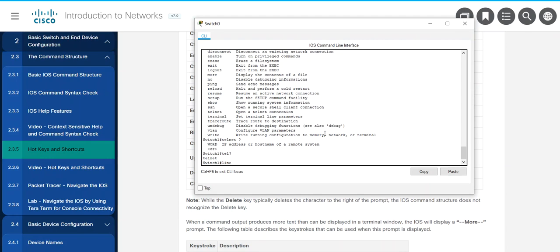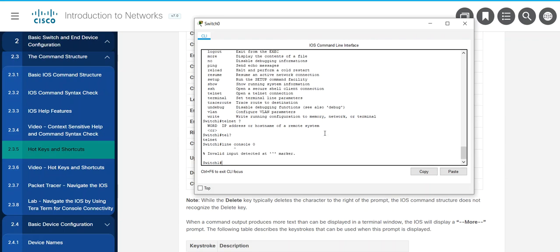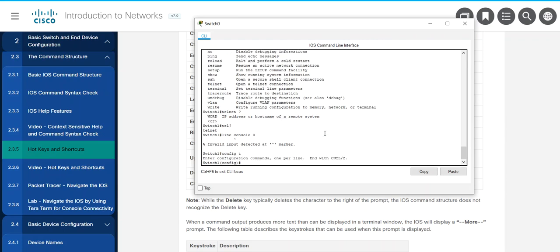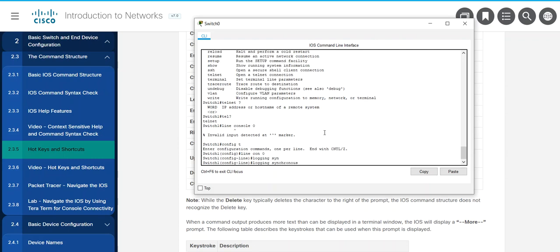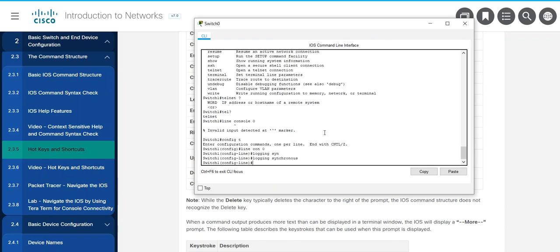So if I were to go into line console 0, for example, I forgot to type config t. So line con 0, and then I'm going to type logging synchronous. It's a really long word, so what I can do is just hit the tab key and it'll finish it for me. So that's how you can use the tab key. One good example of that.